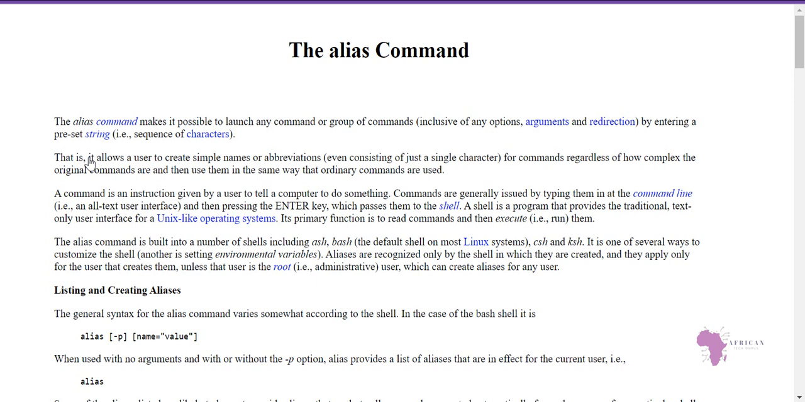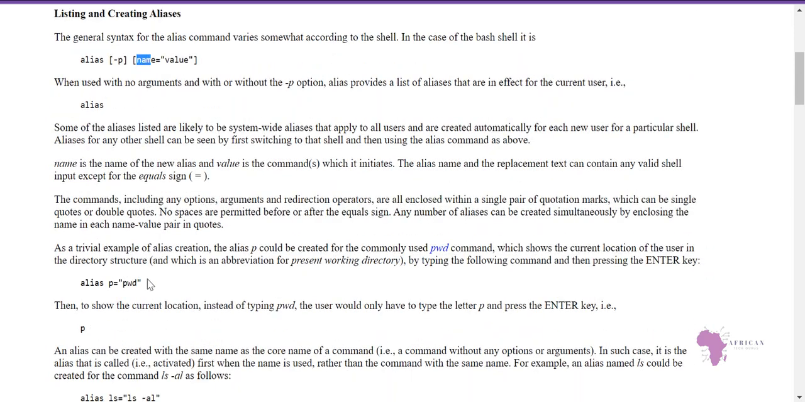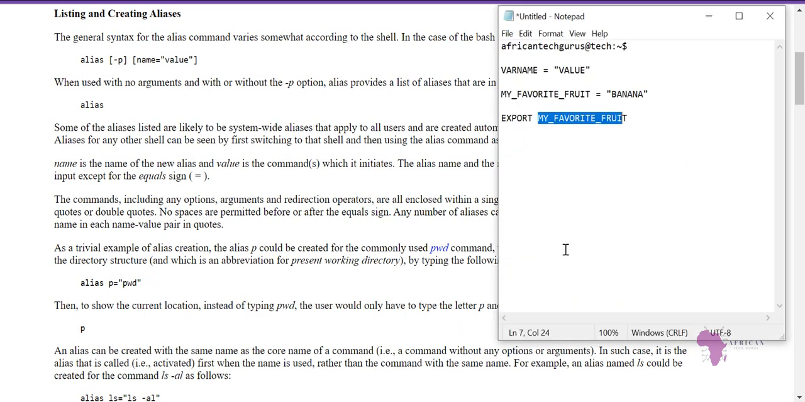So what I mean is that instead of writing ls every other time, I'll just create an alias, and I give the name and the value. Let me give an example here: alias p is equal to pwd. For example, if I want to create an alias for listing all files and directories, like that.